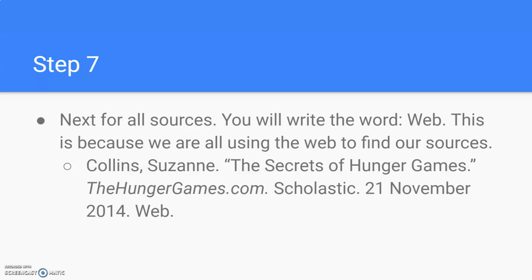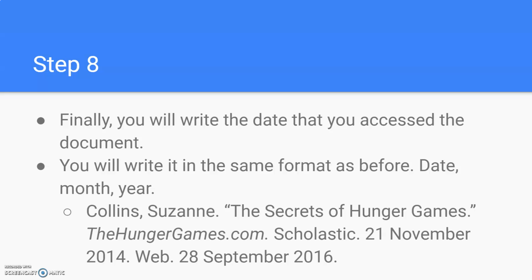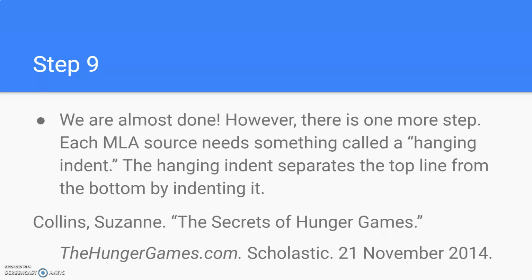Then you're always going to write the word web, and lastly, you're going to put the day that you accessed it. Right? The last thing you need to do is put a hanging indent. I did not put a hanging indent for you on any of your sources because your name length is going to possibly change where the indent's going to be.